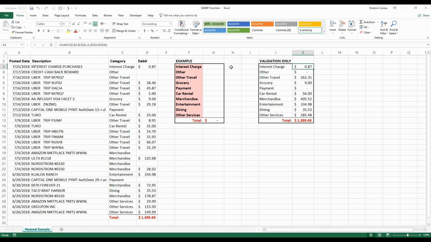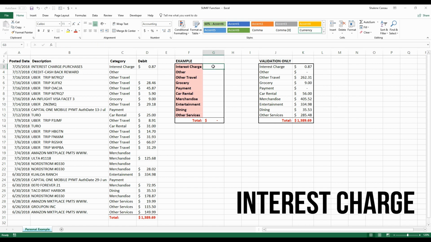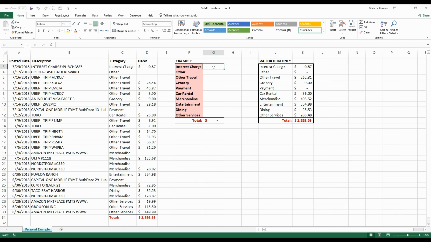So let's get started. The first one in my example box is interest charge. I have a credit card, and if I don't pay it off every single month, then I accrue interest, which is pretty standard for most credit card companies. So out of curiosity, I'm curious how much interest I'm paying within this statement.